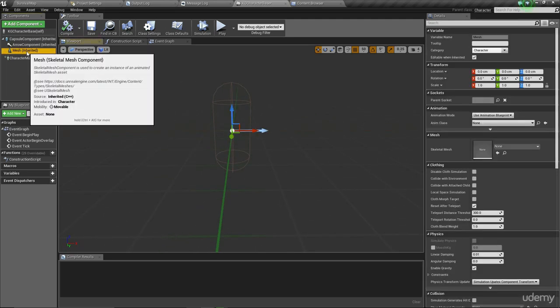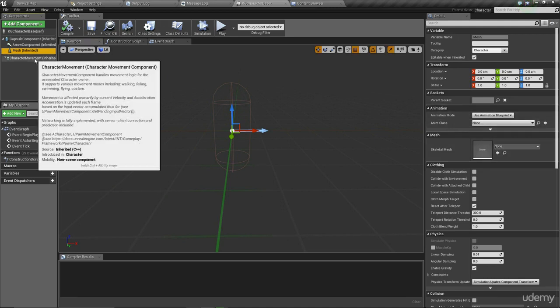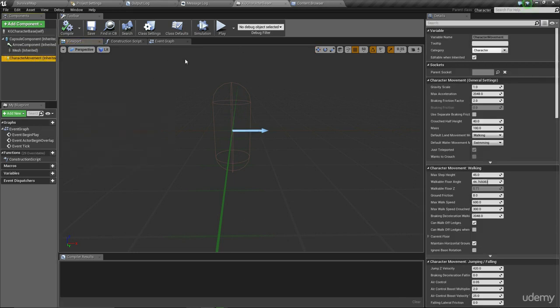A mesh, which is the skeletal mesh that the character has. So this is going to house information regarding what kind of animations it's using, as well as the skeletal mesh itself, so what it actually looks like. And then finally we have a character movement component, which is an incredibly useful component that's built in that automatically handles a massive chunk of standard bipedal movement.